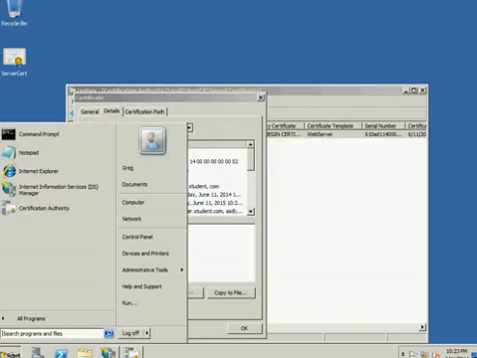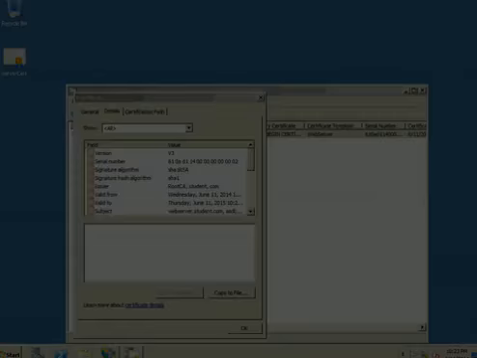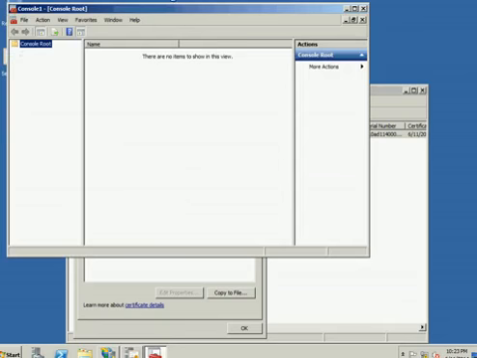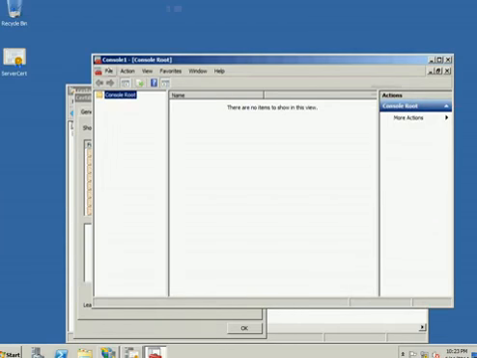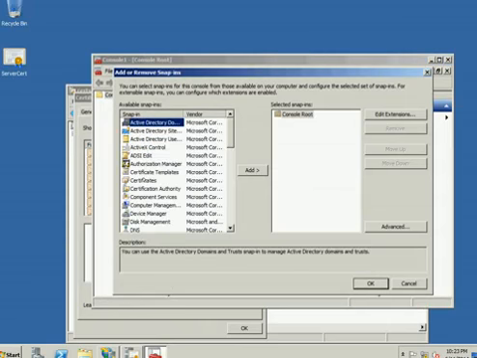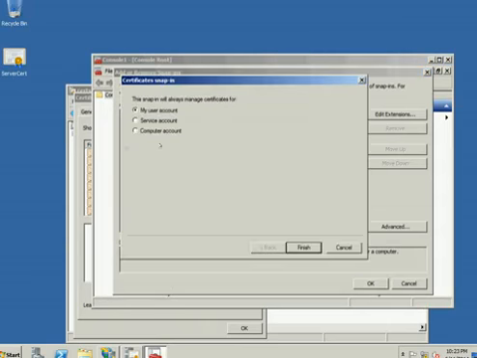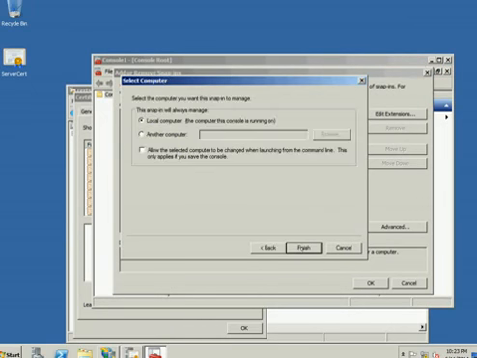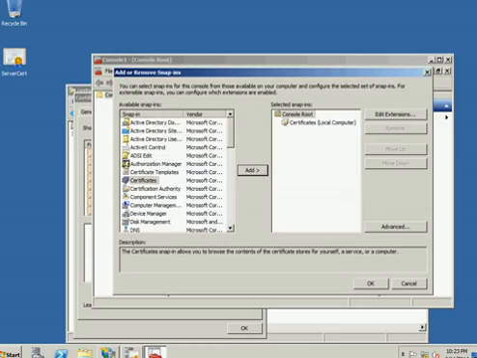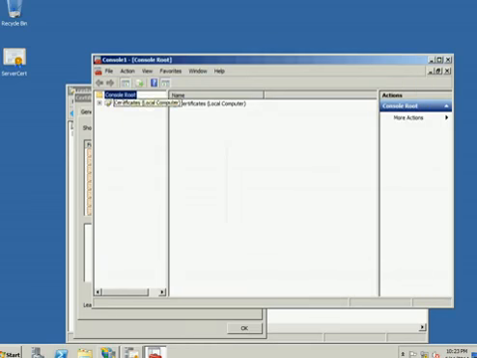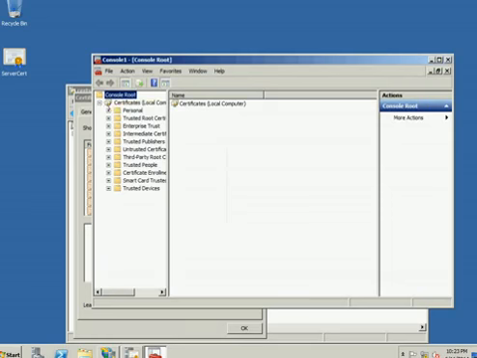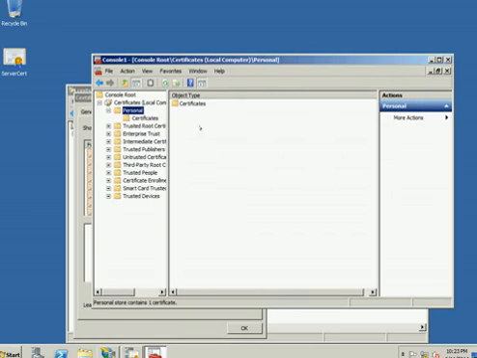Now we need to go to our start menu and type MMC in, and that's going to bring up the default blank Microsoft Management Console, and we need to add a snap-in to this. The snap-in we're looking for is certificates, so go ahead and add that. It's going to give us some options, and we want to choose computer account, next, and local computer, and finish. That'll give us our snap-in, and then we need to expand that, and we want to select personal for our personal store. And we see we have the root CA in here.